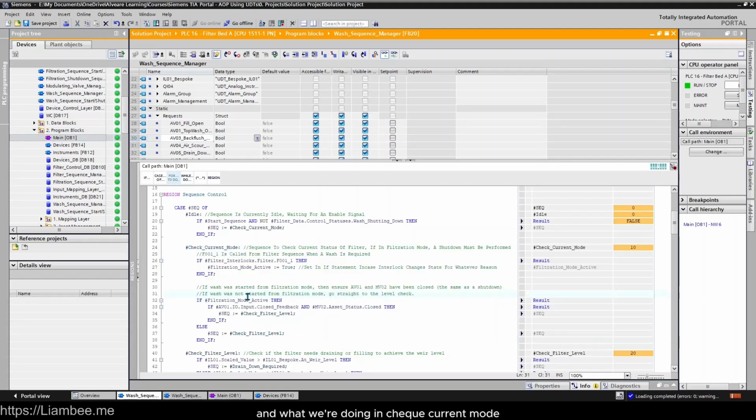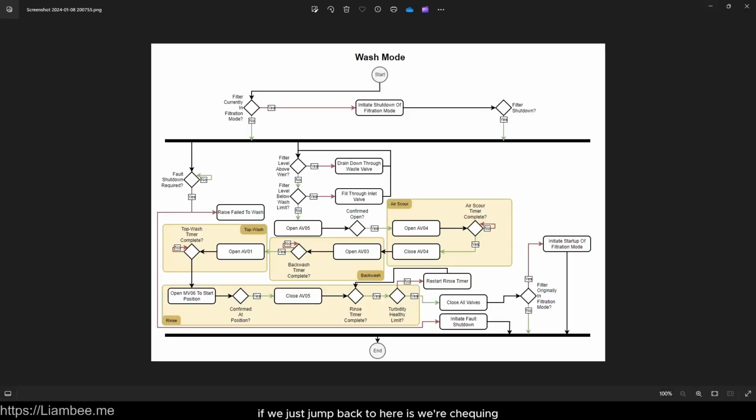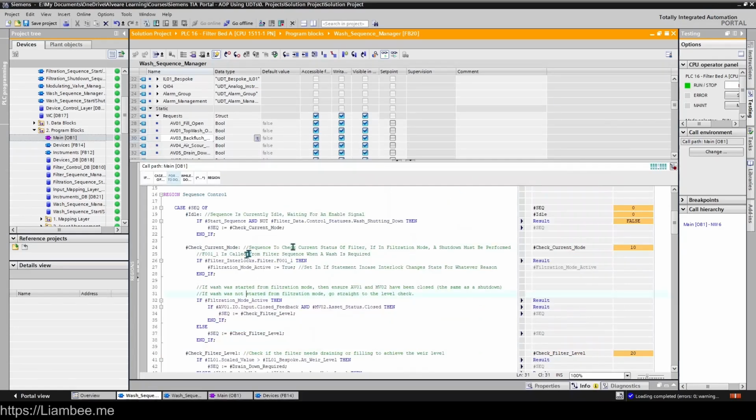And what we're doing in check current mode, if we just jump back to here, is checking did it come from a filtration mode or has it come from the operator? That is the requirement to start. Has it come from the filter or has it come from the operator? So if we have an interlock active F001_1, and if I hover over that, it'll tell us what that is if I don't have it selected.